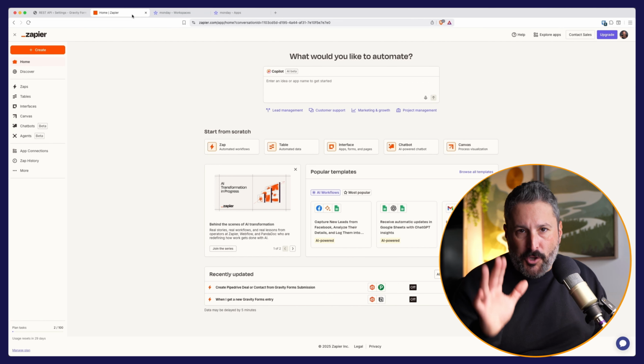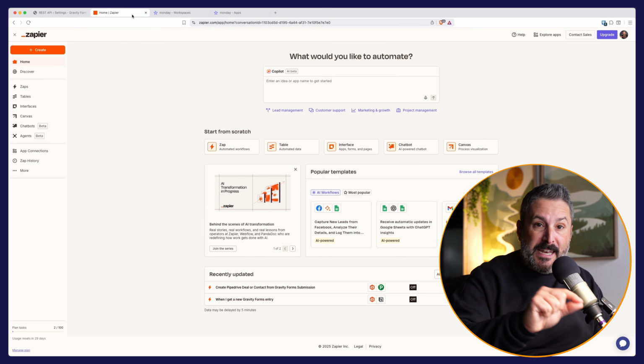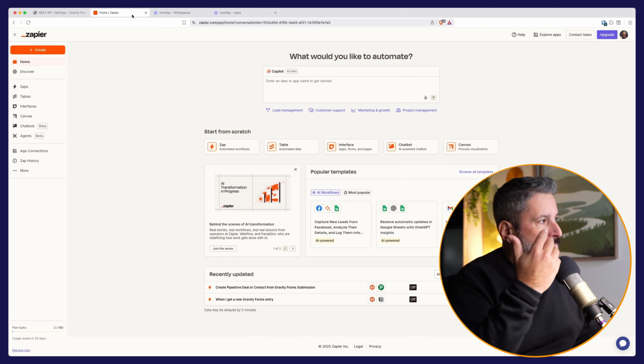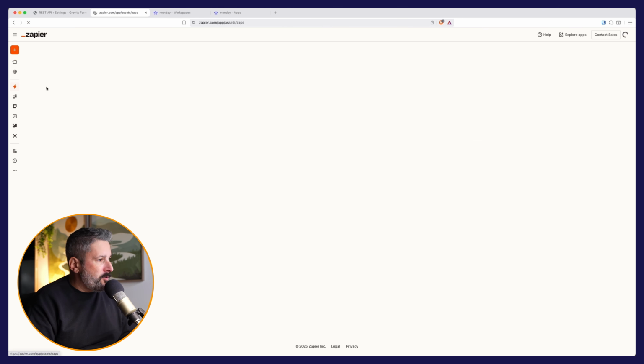Okay, let's go into Zapier. If you've never seen any of this stuff before, you can set up a free Zapier account. It's the glue that helps connect applications across the internet, so we can make our Gravity Forms talk to Monday.com using Zapier as the intermediary. Okay, so let's go create a new Zap.